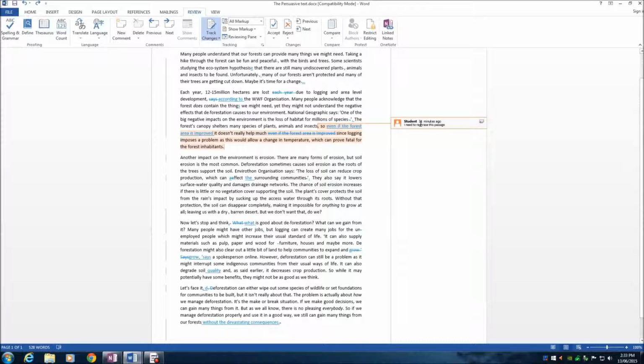This comment section can be really, really handy. Not only does it show evidence that the student's thinking about specific things that they're putting into their text, but I can also just comment straight back onto them.